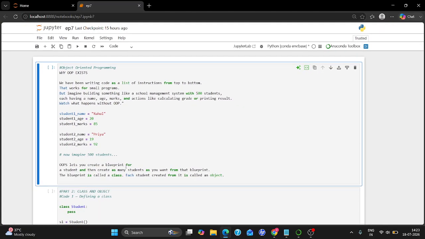So you may be wondering, why does OOP exist? We have been writing code as a list of instructions from top to bottom. That works for small programs. But imagine building something like a school management system with 500 students, each having a name, age, marks, and actions like calculating grade or printing result.